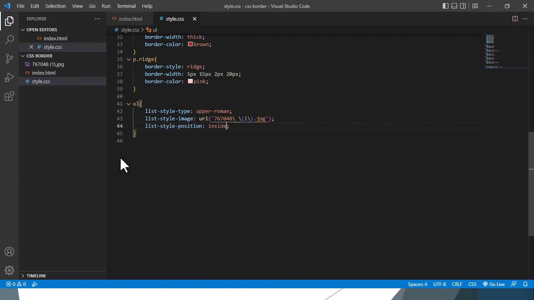All right, so that is all about the CSS list. In the next tutorial now, we'll be going to the next tutorial here.